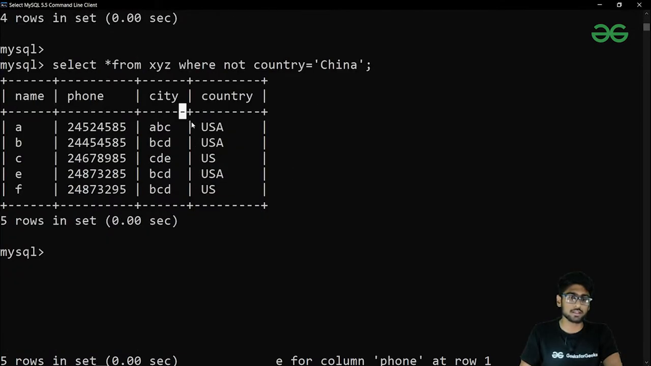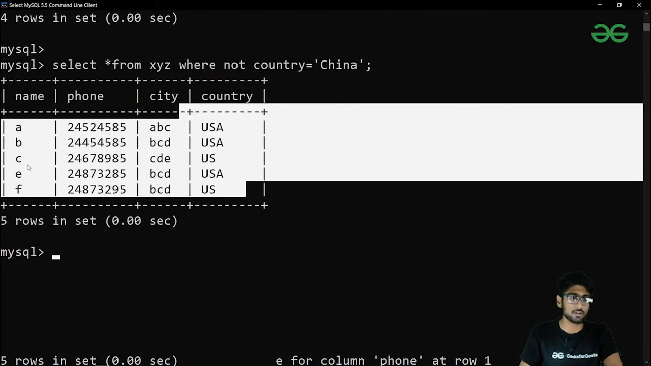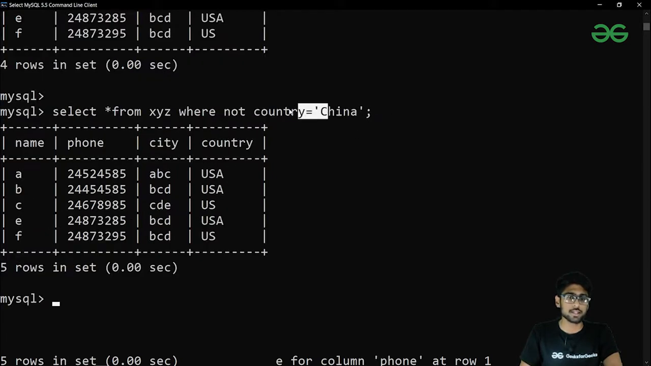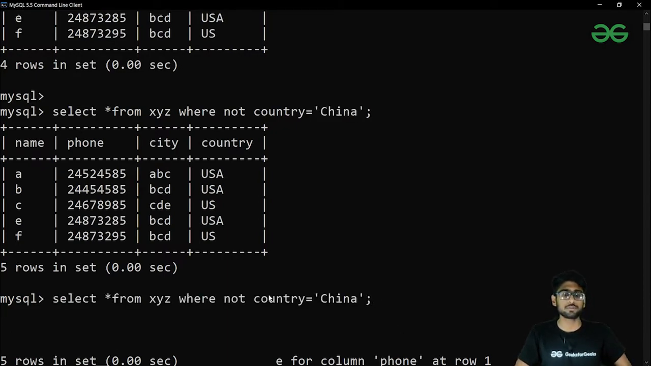As you can see in the output, the fourth row was deleted because it does not have China in the country part, and that's how we use the NOT operator. So this is how we use all of these 3 operators, and you can also combine these operators. Like, I want to give 2 conditions.